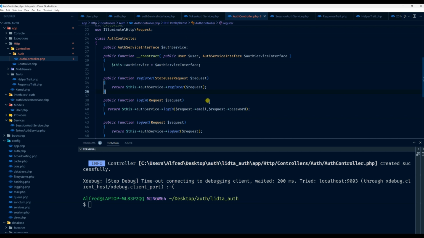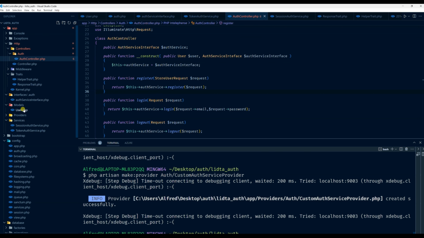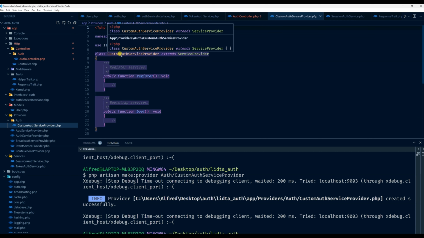All right, so let's go ahead and create a provider for this. Let me say php artisan make:provider, and it's going to be inside Auth, and the name of this provider, I'm going to call it custom auth service provider. That should create a provider for us inside the Providers, then Auth, and here we have the custom auth provider.